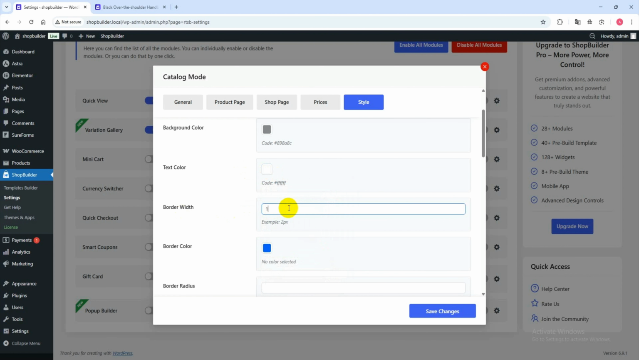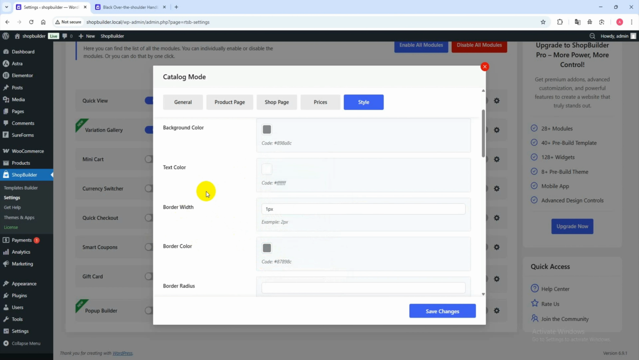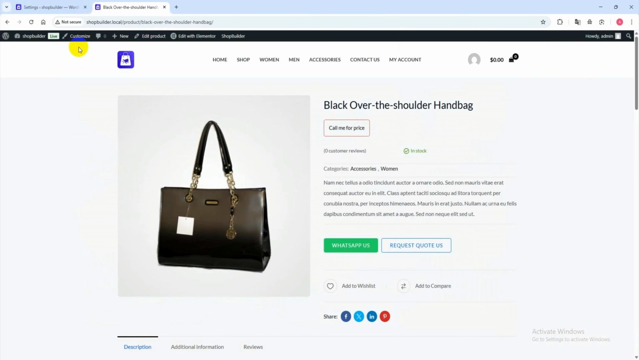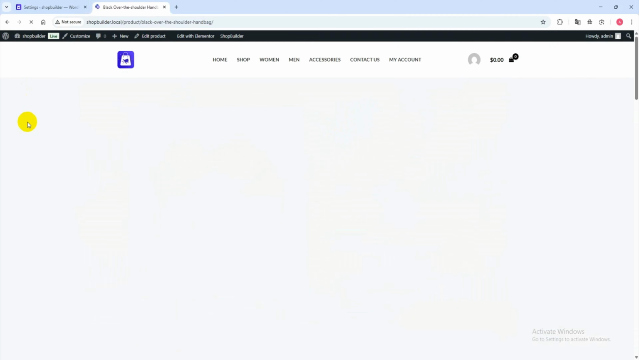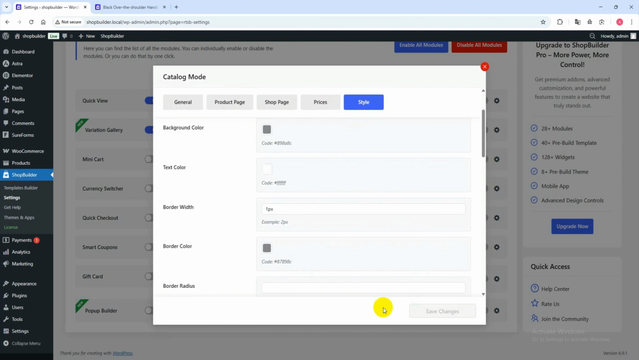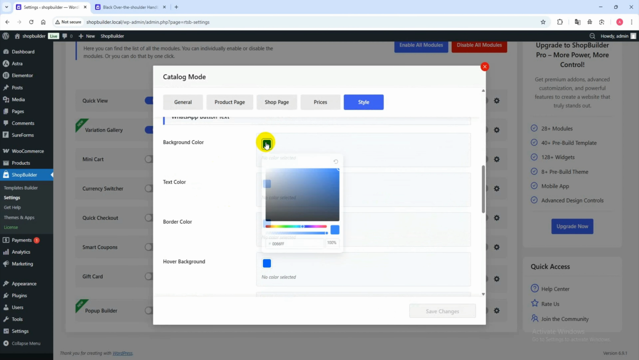For example, for the price text style, you can customize the border width as well as the border color using the color picker. Once you are done, save the changes. Let's visit the product details page to see our customization. If you want to modify the WhatsApp button text border color, then go to the settings again and customize it from here. Choose it from the color picker.